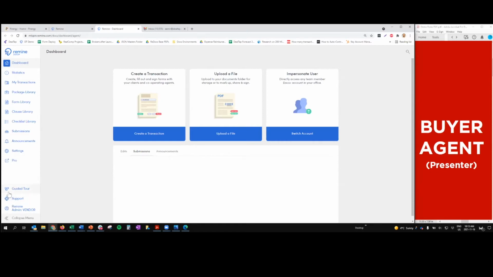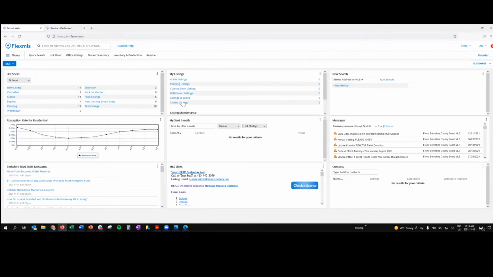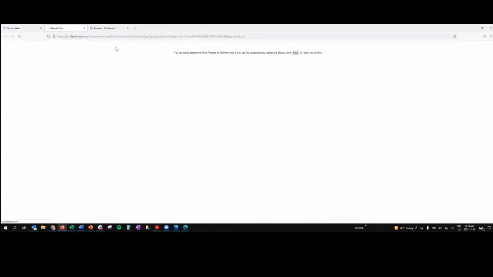I'm going to put a pin in this for one second, and I'm going to move over to how you do the same thing for Cape Cod and Berkshire. So as an example, if I'm in Berkshire, excuse me, you're going to log into your Flex MLS system. You're going to go to menu and you're going to go to products and Remine. Once you click on that, that's going to lead you over to our dashboard.